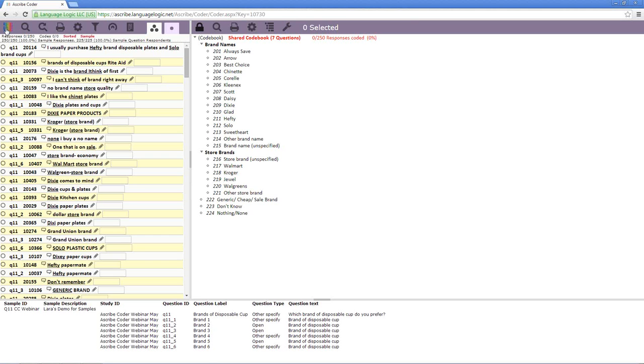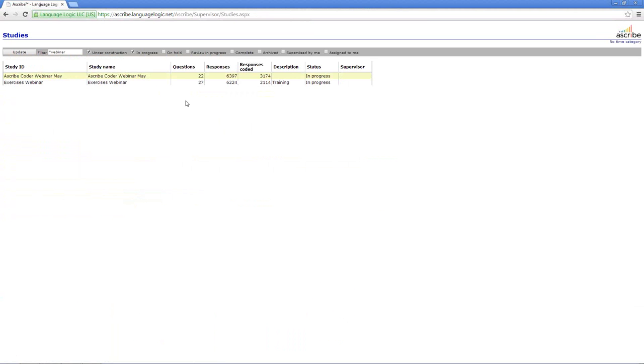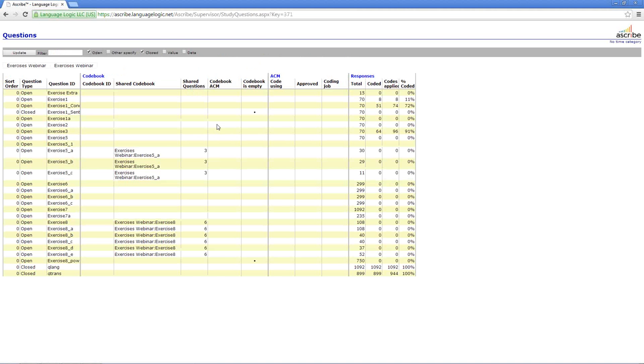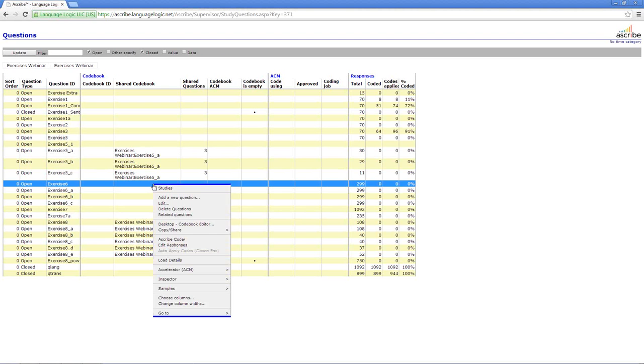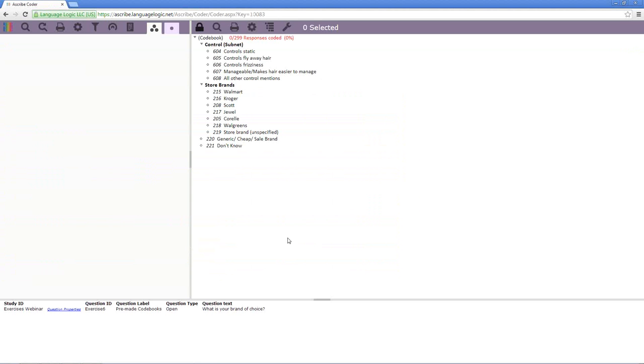I want to make sure we all understand. Oh, one more thing that I wanted to talk about. So we've created samples from a question. We've created samples from a shared question from the questions page. We can also create samples, and I'm going to use my exercises for this one. We can also create samples from Ascribe Coder. All right? So let's say for my exercise 6, I'm going to go into Ascribe Coder.